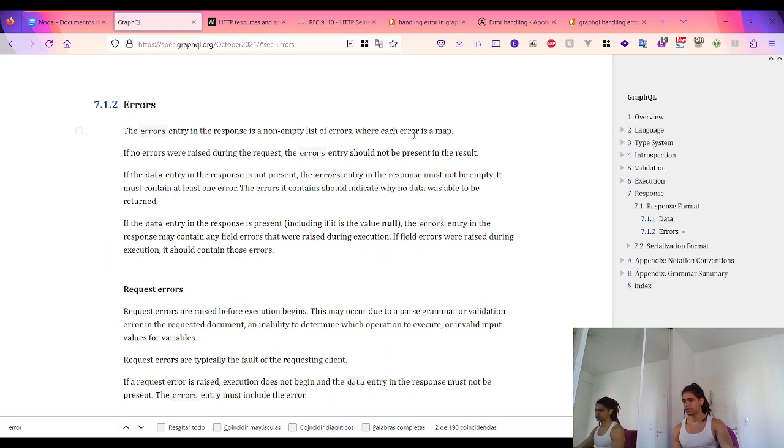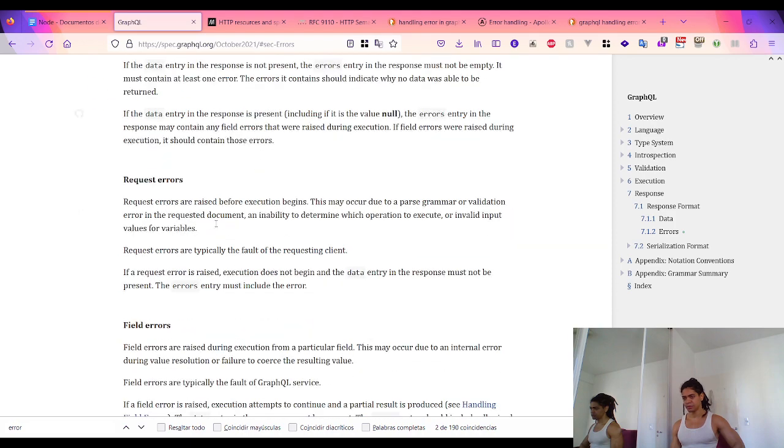A list of errors, where each error is a map. If no errors were raised during the request, the errors entry should not be present in the result. If the data entry in the response is not present, the errors entry in the response must not be empty. It must contain at least one error. The errors it contains should indicate why no data was able to be returned. If the data entry in the response is present, including if the value is null, the errors entry in the response may contain any field errors that were raised during execution. If field errors were raised during execution, it should contain those errors.